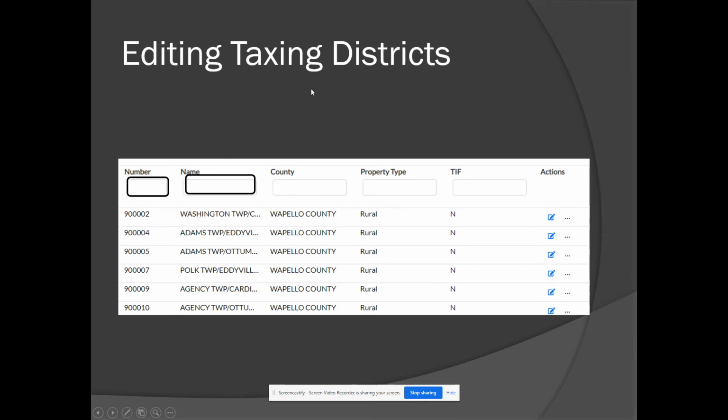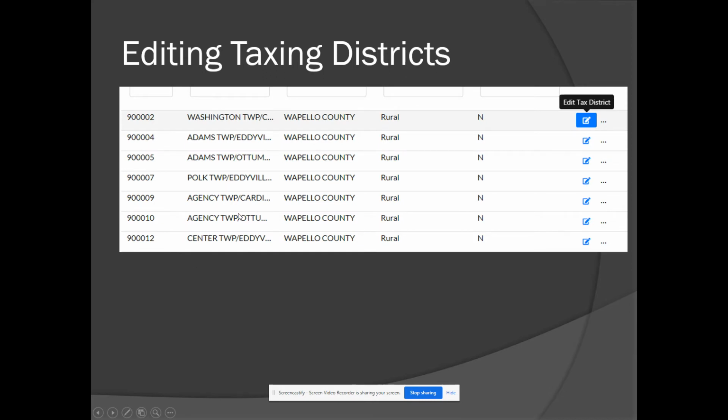So let's talk about editing tax districts. Again, if you know that you need to work with a particular tax district, say you need to change the name of a tax district because you had a school district reorganization and the school name changed, you can search for the tax district by typing in the number. Remember, we are inserting a 0 in the third column, in the third placeholder.